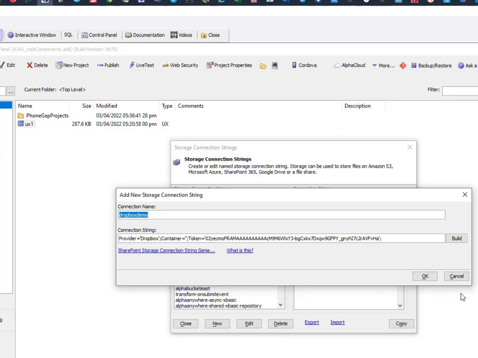So now we've created a storage connection string, and we can use all of the A5 storage functions to interact with our Dropbox folder.